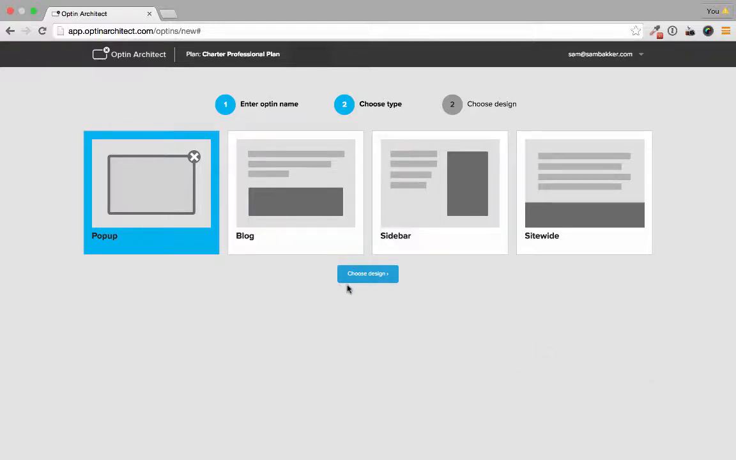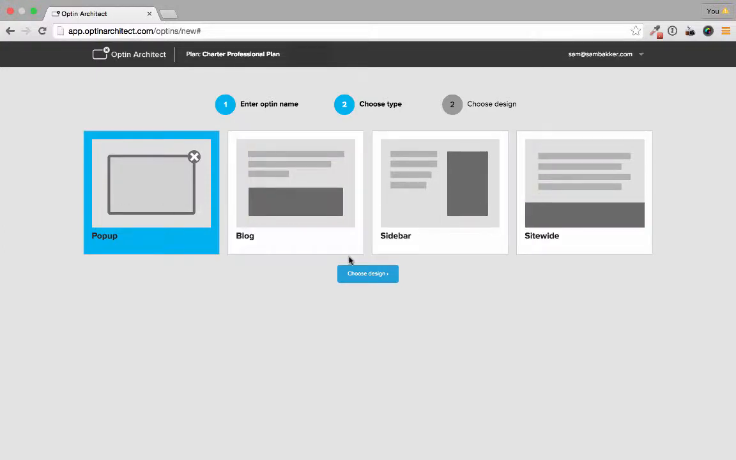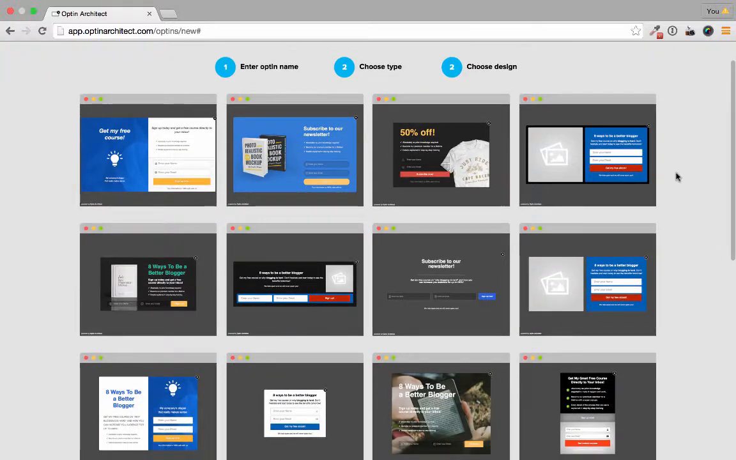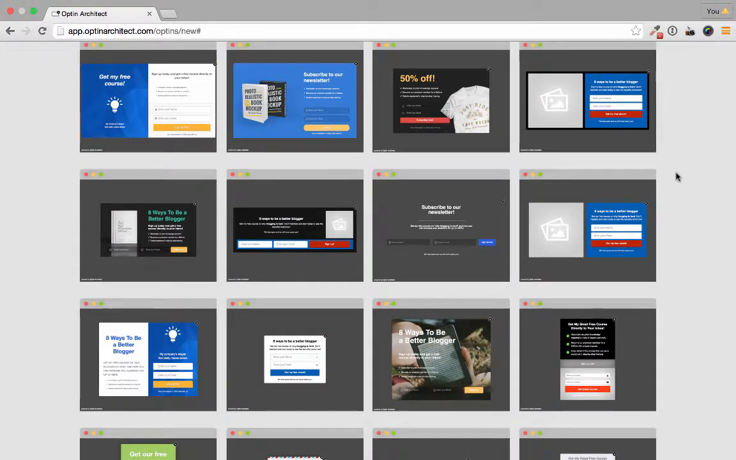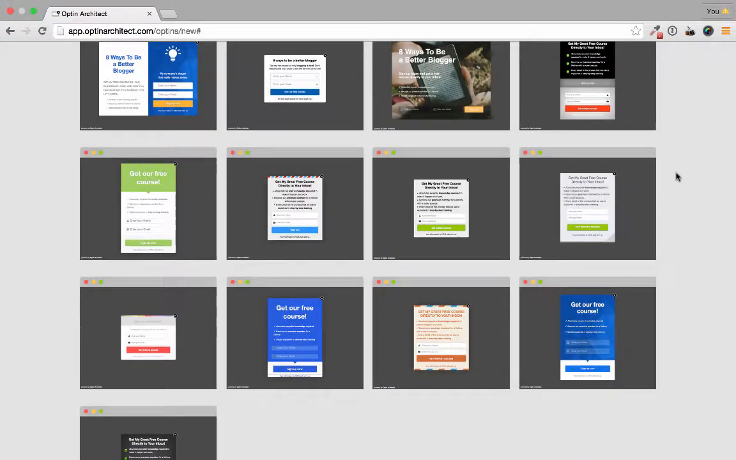Basically, Optin Architect makes any opt-ins for your website really easy, whether it's a pop-up, a blog, a sidebar, or site-wide. So say, for example, I wanted to do a pop-up campaign. These pop-ups are different templates that I could have on a sales page, for example, popping up when someone left my website. Or it could be timed, so if they were on my website for 5 or 10 seconds, suddenly I could offer them a discount or an additional course or something free so they didn't leave without returning to my website.